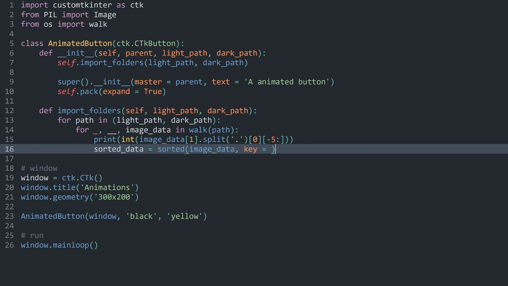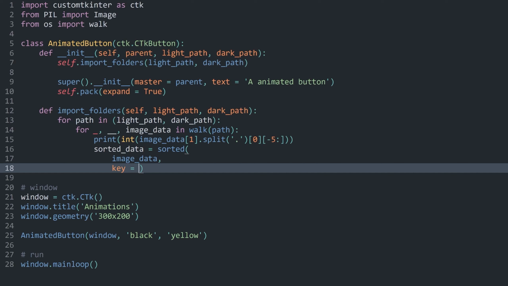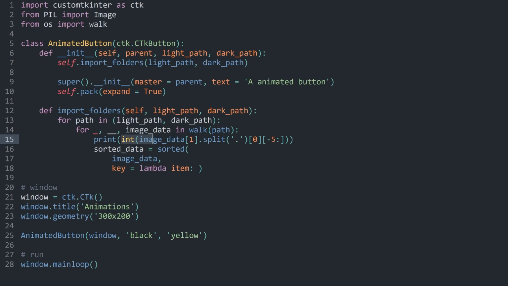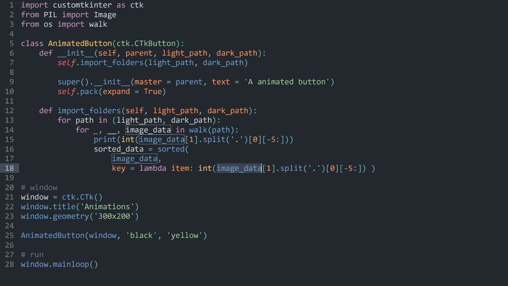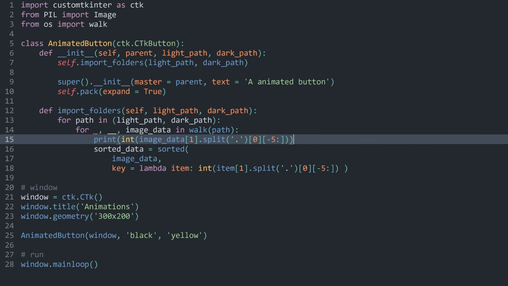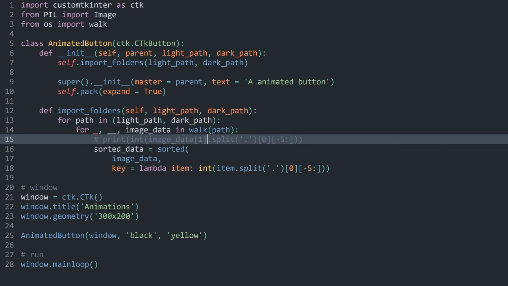Let me uncomment sorted, put this over multiple lines. Now for the key, I have to use a lambda function. The lambda function will always get one, let's call it item. This item is now going to be my image data, which means I can copy all of this, paste it in here, and replace image data with item. Then I can comment all of this out, fix the white space here. On top of that, we have to remove this one here. We only use that to get one item from the image data. This we don't need anymore.